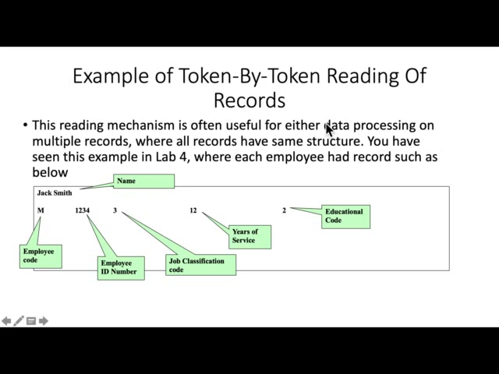Now this you did in lab 4. Example of token by token reading of records. In lab 4, this mechanism is often useful for data processing on multiple records, where all records have the same structure, also the same number of tokens. You have seen that in lab example 4, which you just submitted, where each employee had records such as first and last name, so name tokens, employee code token, employee ID number token, job classification token, number of years of service token, and educational code token. Now, in lab 4, each record had 7 tokens.